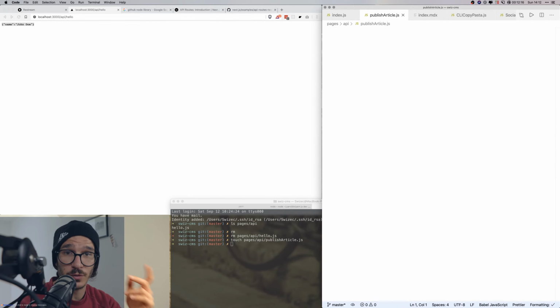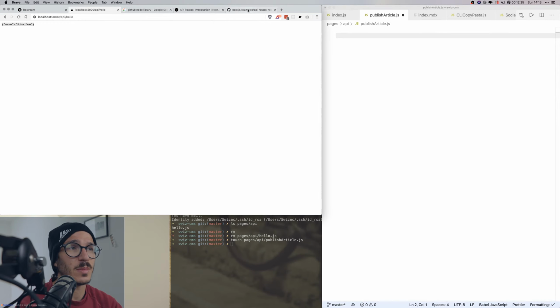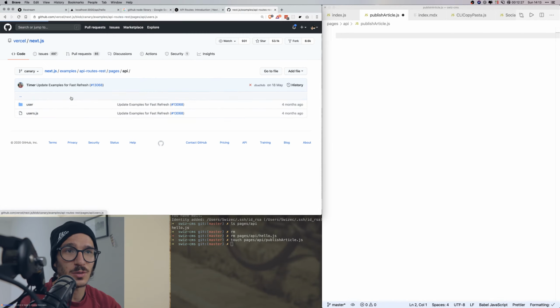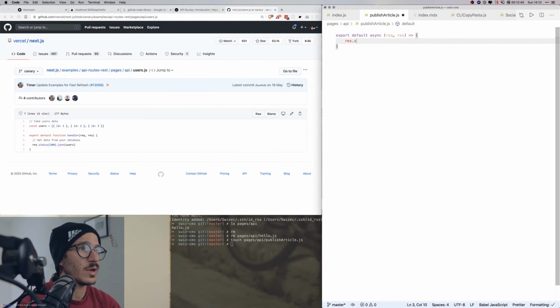And we're going to look at publish article. This is going to have to be a post request. It might make sense to set up Postman or something, but I'm too lazy for that right now. And I just deleted my example, so I can't see how to set it up. Great. Looks like we just export a default function. Export default async, something that gets a request and a response. And we are going to say res.status and res.json. Oh, nice. We can chain it. That seems even nicer.